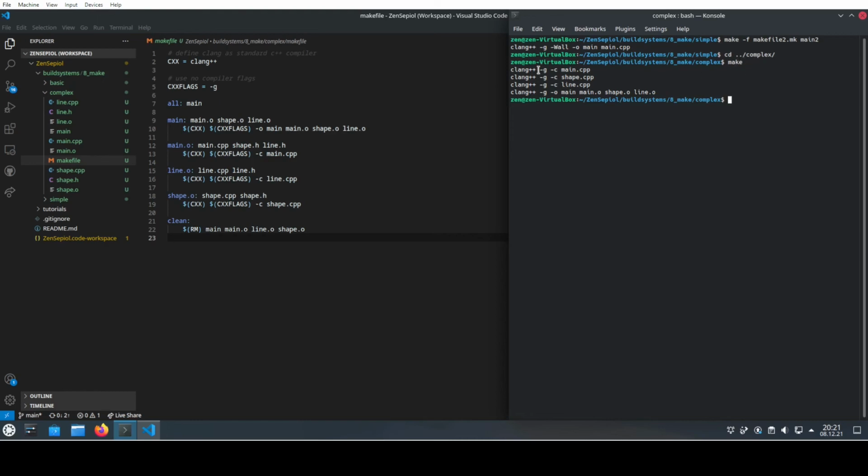And here we see that all of the different commands are being done in the correct order. Even though we have specified this one as the first command, it will actually be run last because it depends on all of the other commands before. So we see we have compiled main, shape and line, and afterwards we have linked them all together using the same compiler and the same compiler flags.